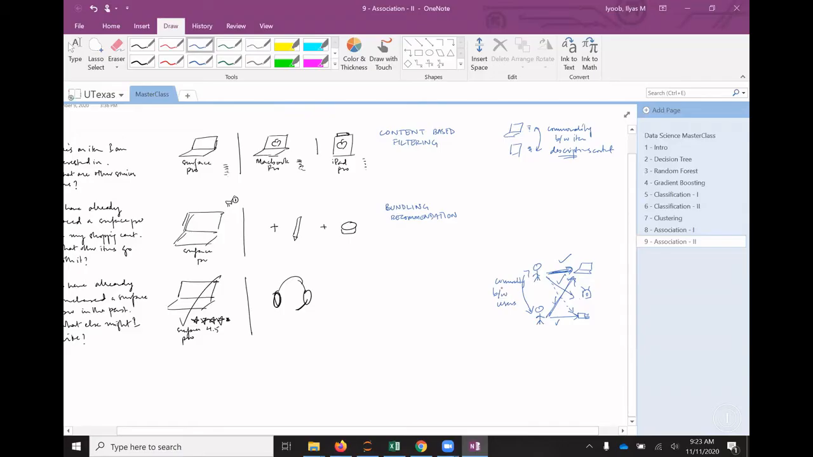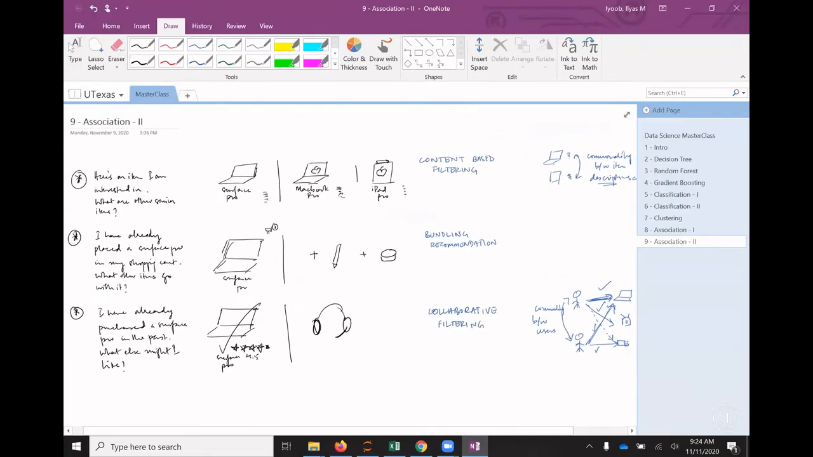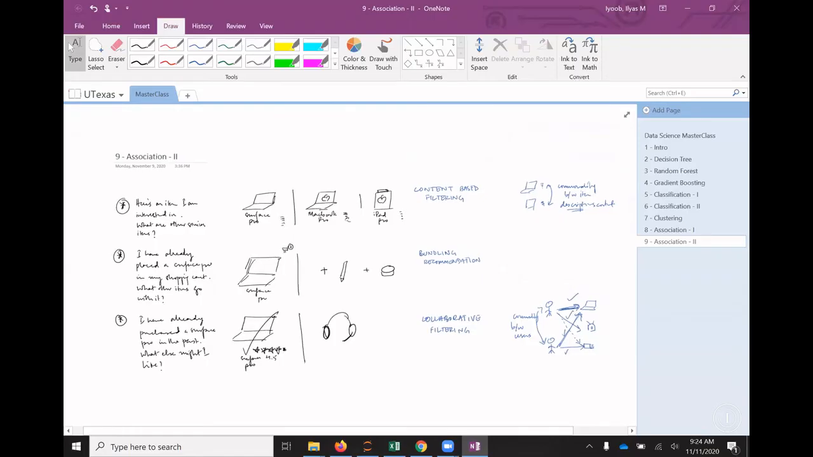So because this is making recommendations based on the commonality between users, that's why this is called collaborative filtering, because it is filtering other users based on the collaborative nature of us as users, and then making recommendations based on that. Okay, so these are the major areas, right?